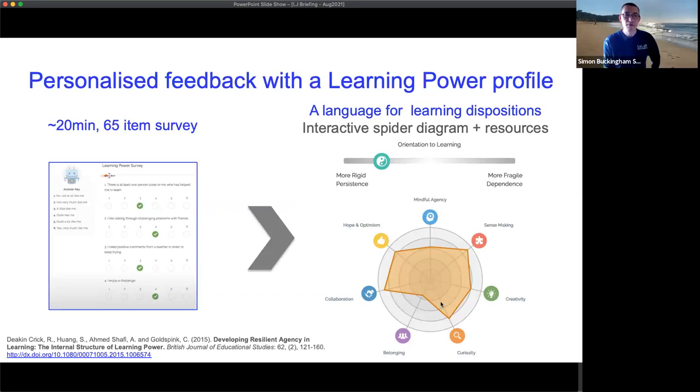All right, so learning power, in brief, is a concept that has a lot of educational theory behind it, but it works like this: you complete a 60-something question survey that asks about your approach to different situations. For example, there's at least one person close to me who's helped me to learn, rated from 1, not at all like me, through to 6, very much like me. I like talking through challenging problems with friends. I need positive comments from a teacher in order to keep trying. I enjoy a challenge. Okay, so you put yourself on those Likert scales.